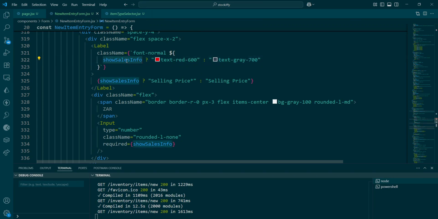The same, we are utilizing our state management here. If show sales info is true, it is the selling price, display selling price with asterisk. That is to say, make it required. Otherwise, just say selling price, display selling price without the star or without the asterisk, which means it's not required. So our ternary operation is being utilized here just to manipulate the state.